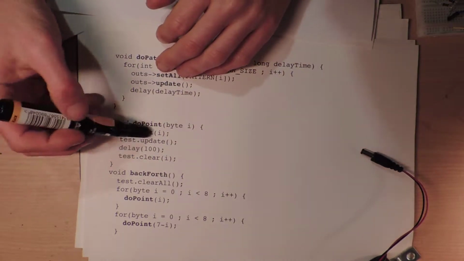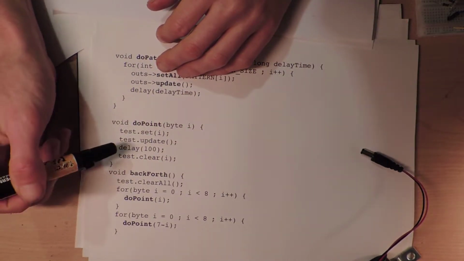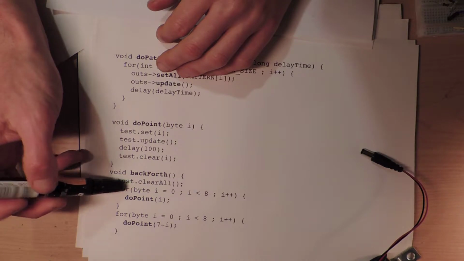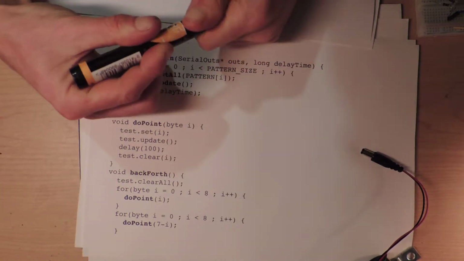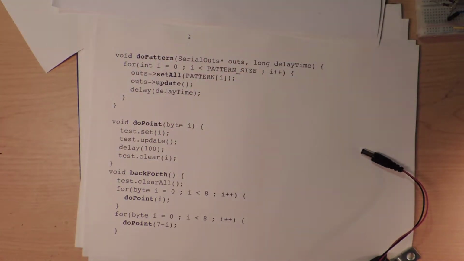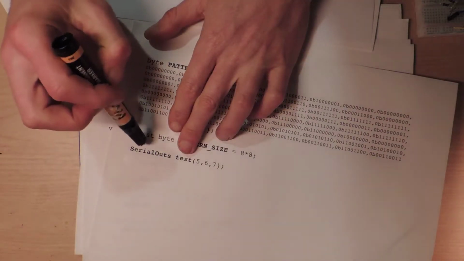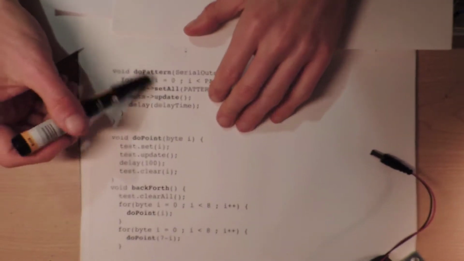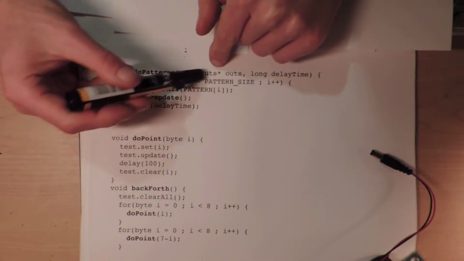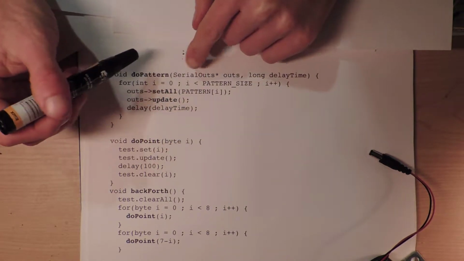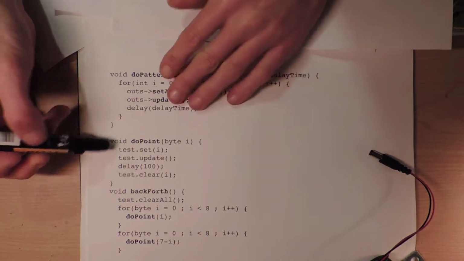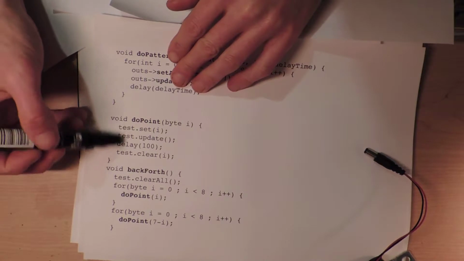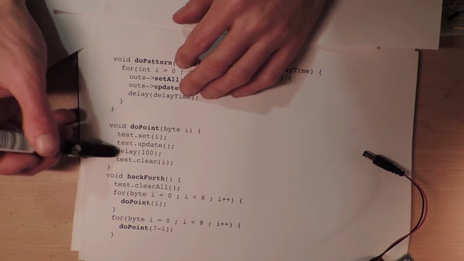Oh no, actually, the rest of these ones directly refer to test, and this is important. Test, just to remind you, is the name of the variable, which is the serial outs that we're using in our code. So this bit of code here is more generic and is designed to let you pass in whatever serial outs object you want. This one here specifically uses the test that we have declared previously.